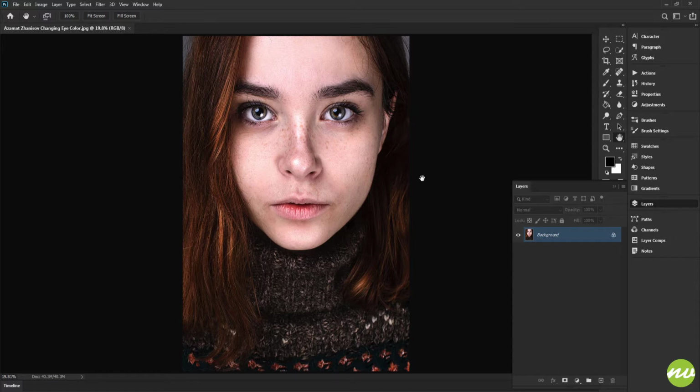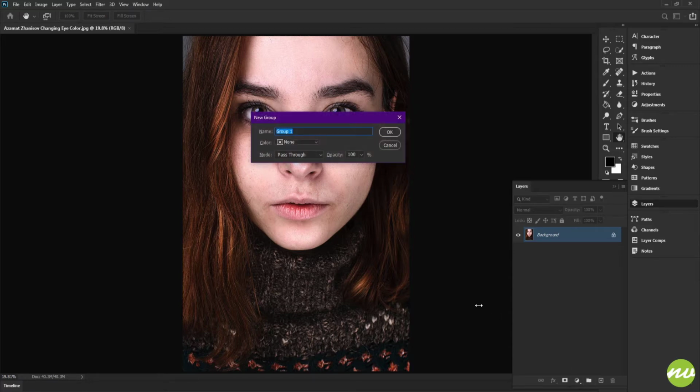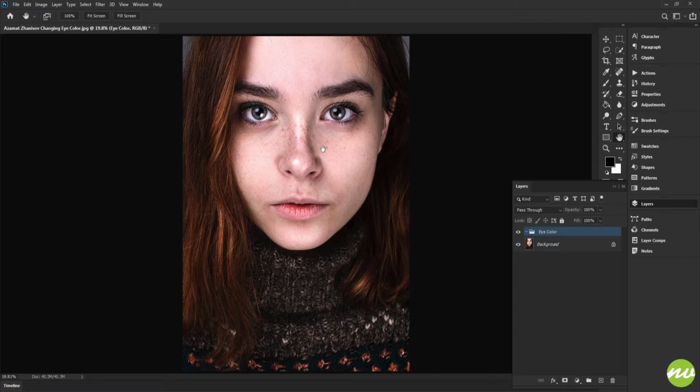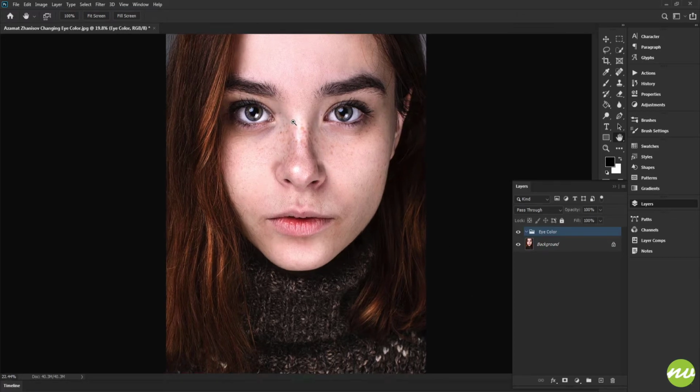Now, what I want to do right off, similar to what I did before, I want to go down here and create a folder, and I'm going to Alt click by holding the Alt key and clicking on this folder. And I'm going to say eye color. Okay. And now I want to go ahead and zoom in here a little bit.